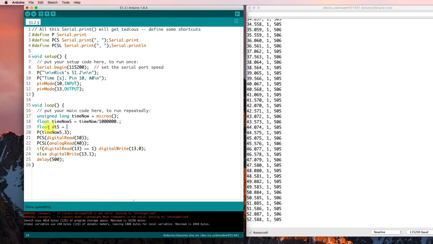Let's start by doing it in microseconds. Let's get right to the basics. I'll have another unsigned long. It'll be dt, and it's not going to be in seconds, it's just going to be in microseconds, and it'll be equal to time now minus time last, the time last time I went through the loop.